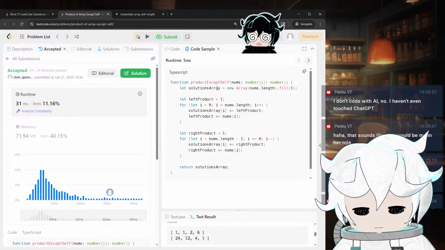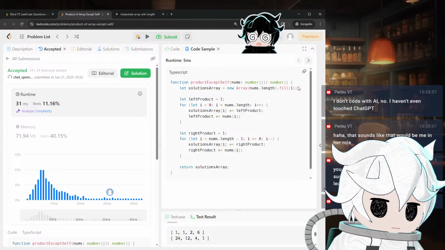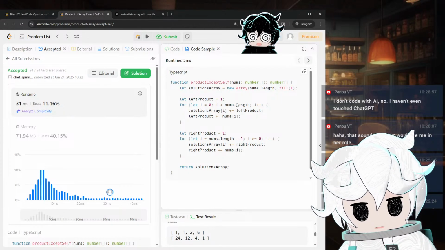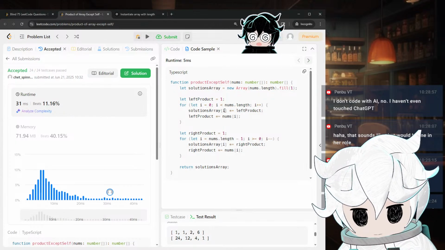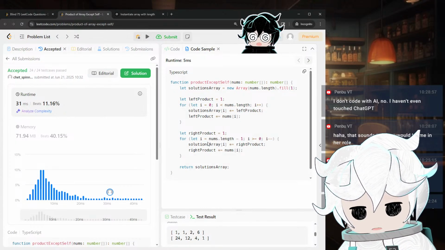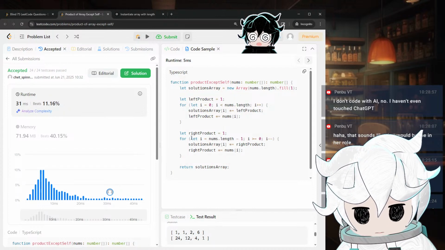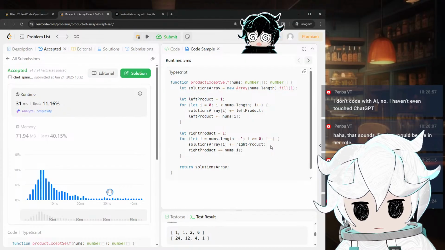Okay, let solutions array equal new Array nums.length fill. Okay. Left product. That's basically what I'm doing. One. Oh wait, but they're filling up the solutions array while they're doing the right product. Oh.